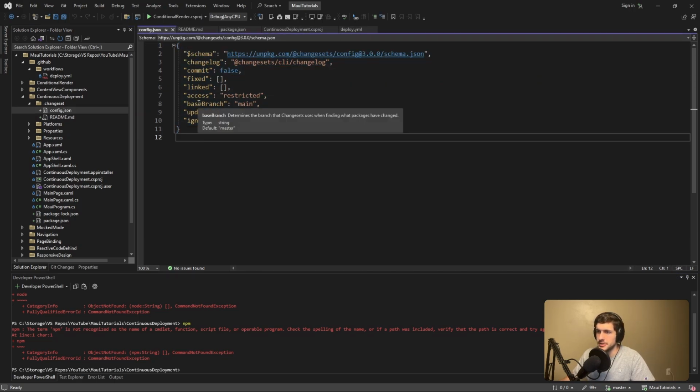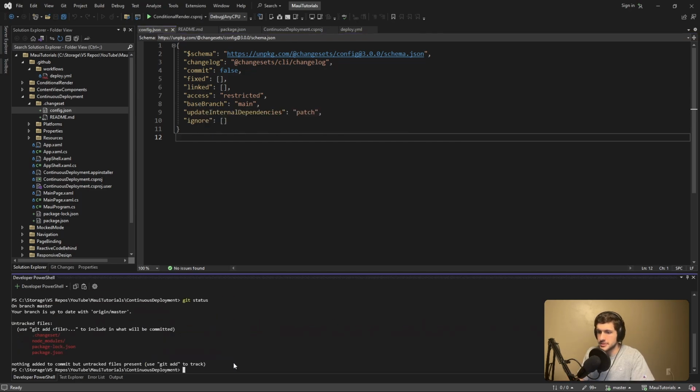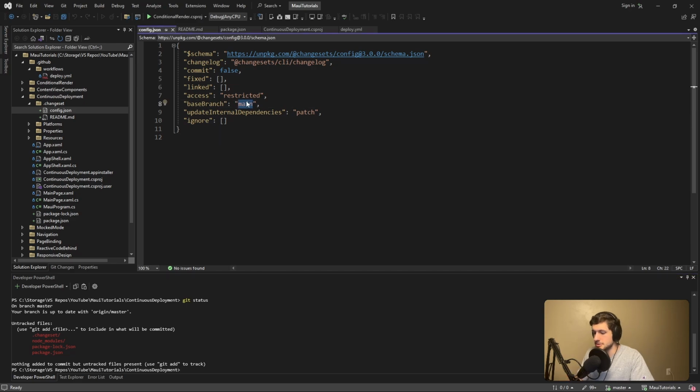One thing I will change is the base branch. So if I do a git status, I'm on my main branch, which is actually master. So I'm going to update this to master, sorry, but we should be good there.